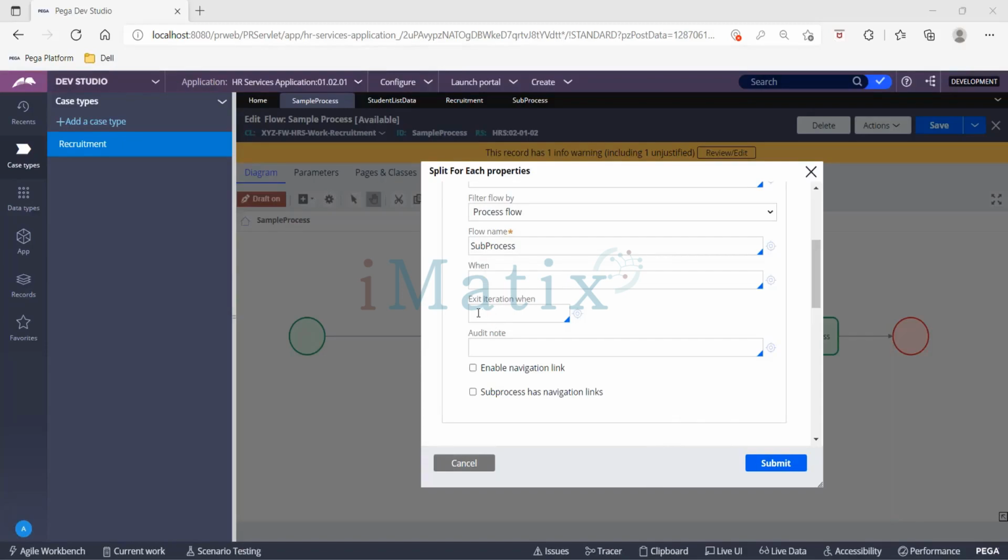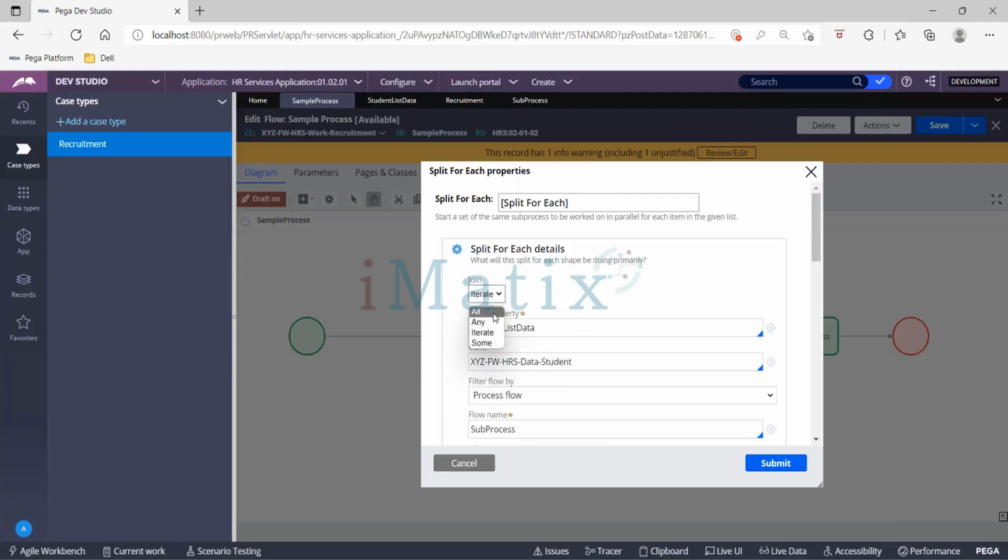There are two whens here if you observe. This is for exiting your transaction. When should I come out of the loop? This is for exiting. And this when is for starting. This would be there for almost all the scenarios you can see. Is there a condition for me to start the sub-process? If yes, then you can go for this one. Otherwise, if it's empty by default, the process would start.